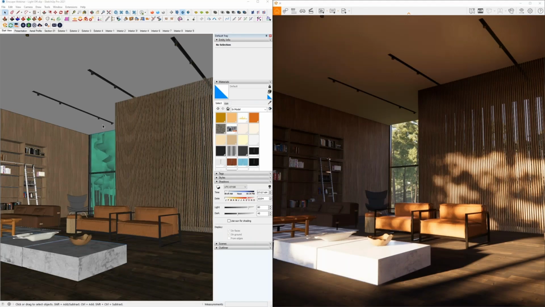Let me just go to the SketchUp side. I wanted to make sure you guys are seeing my screen here. Can you? Yeah, looks great, Joseph. Awesome.